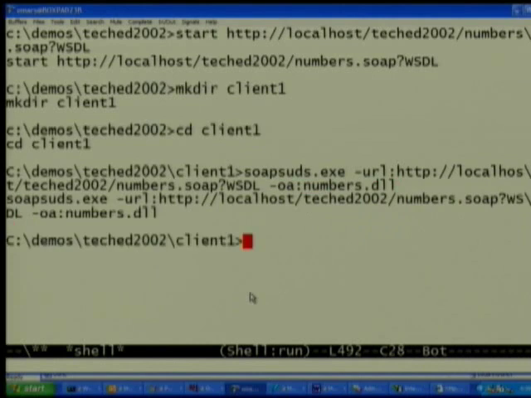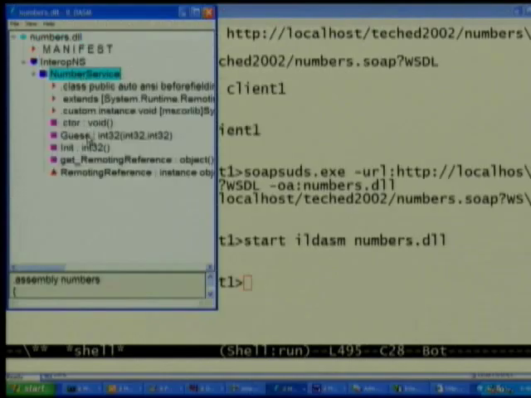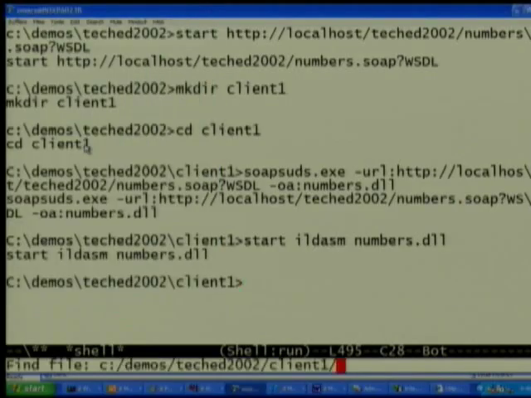So what this soapsuds.exe tool does is it's just like TLBIMP, or like xsd.exe. It looks at the foreign metadata format and infers CLR types. And I can now open up the metadata that just got generated. And notice that there is a type called number service with two methods, guess and init. And the signatures match what I had before. So now I can write my client pretty easily.